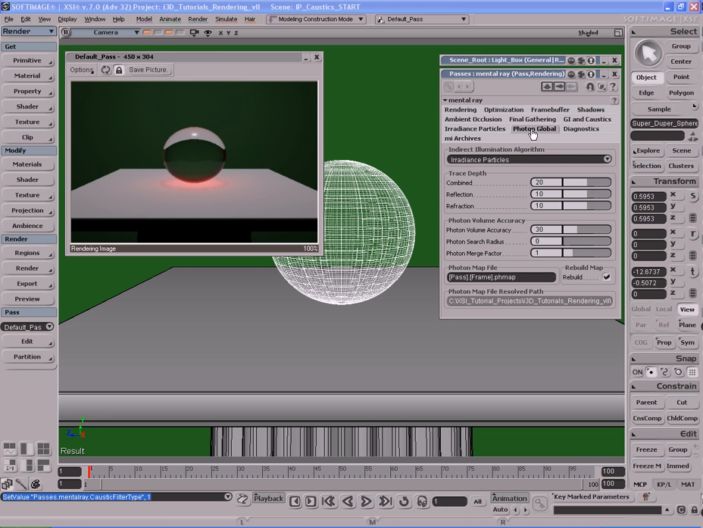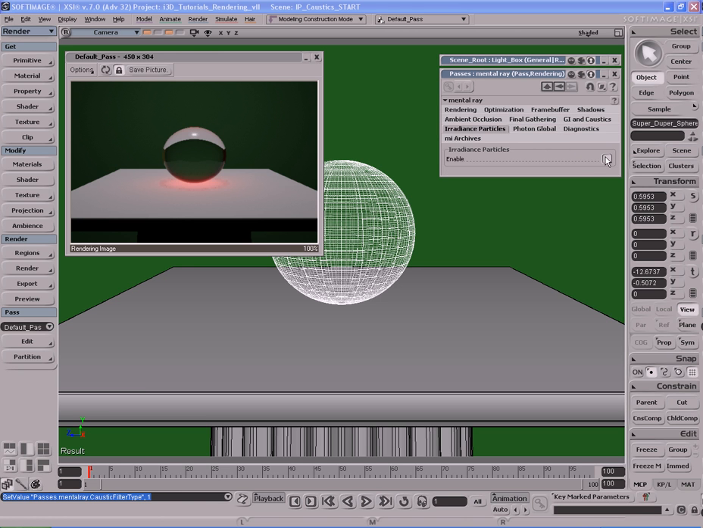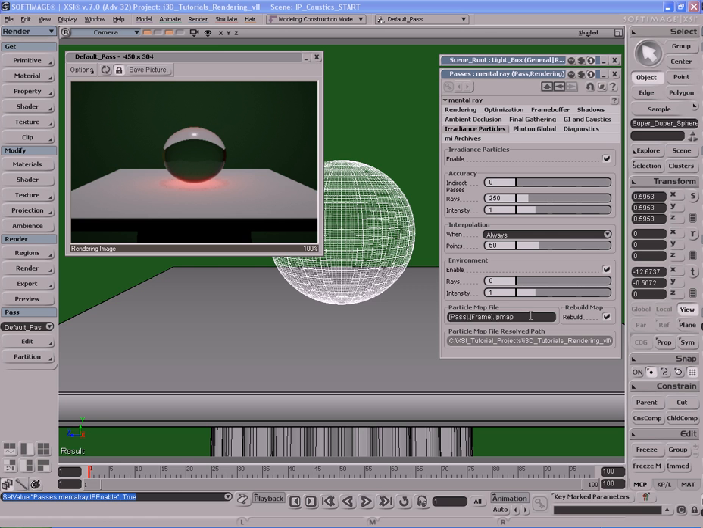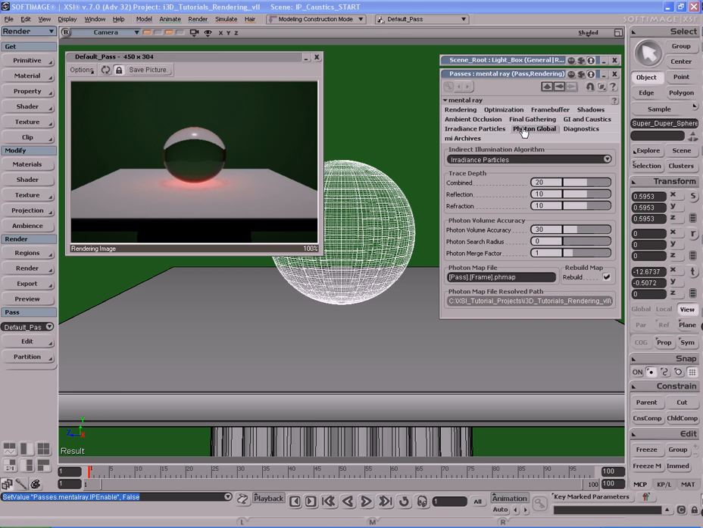And if we go back to the photon global tab, you'll notice that now we have these photon volume accuracy parameters, which we can change. I'm not going to go ahead and change any of those. Those default settings are perfectly fine as they are. You also notice down here we can save out a photon map file that it saves out as a PH map or photon map. So we can actually save the caustic map as well as an Irradiance Particles map, which is saved separately. See, the Irradiance Particles map is an IP map. Let me go ahead and turn that off.